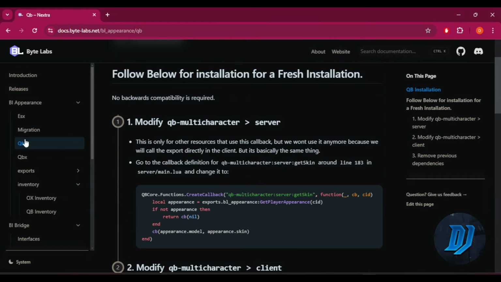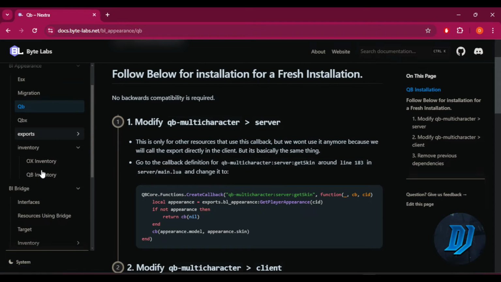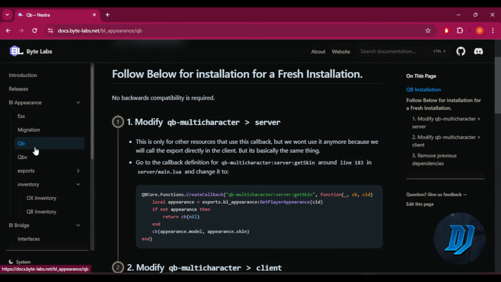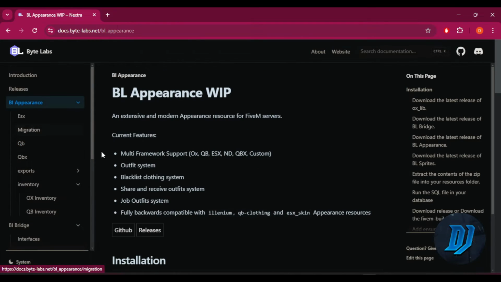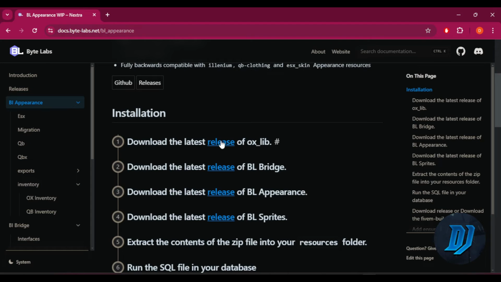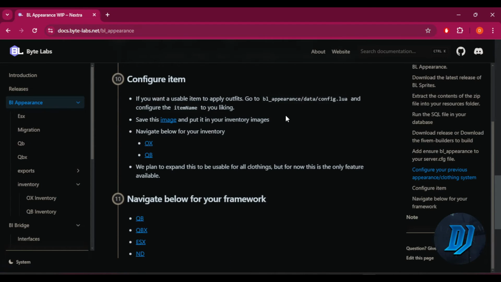So what we're gonna do now is I'm gonna basically have you guys look at the showcase that is provided by Byte Labs, showcasing their resource.